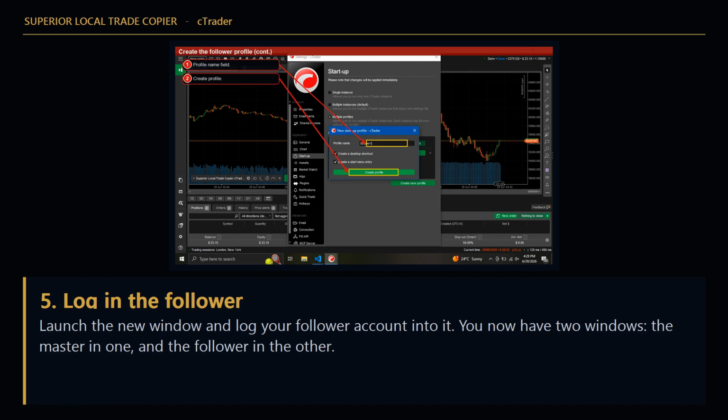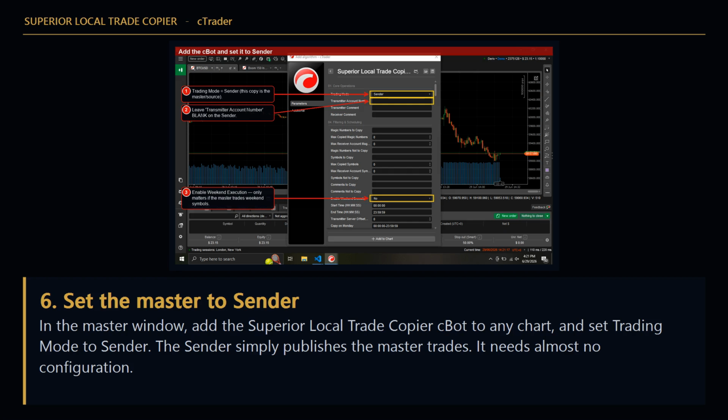Launch the new window and log your follower account into it. You now have two windows, the master in one, and the follower in the other. In the master window, add the Superior Local Trade Copier cBot to any chart, and set trading mode to sender. The sender simply publishes the master trades. It needs almost no configuration.